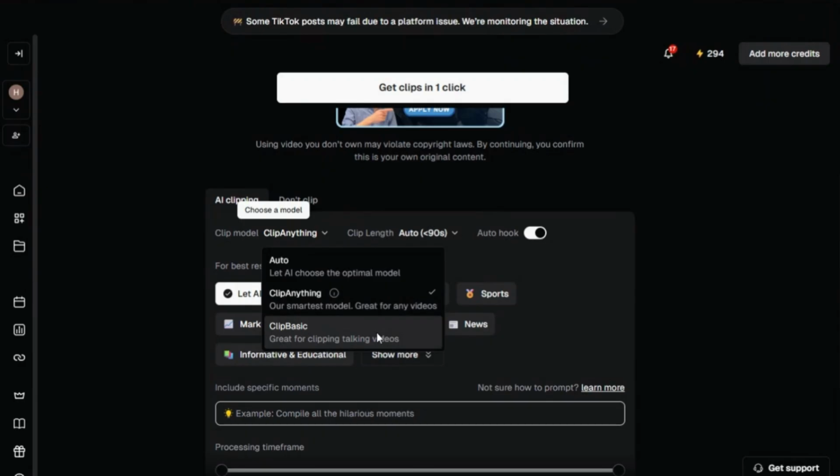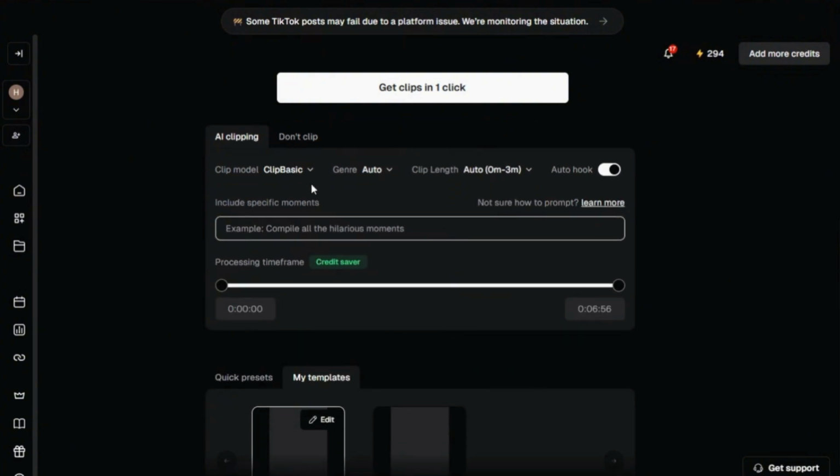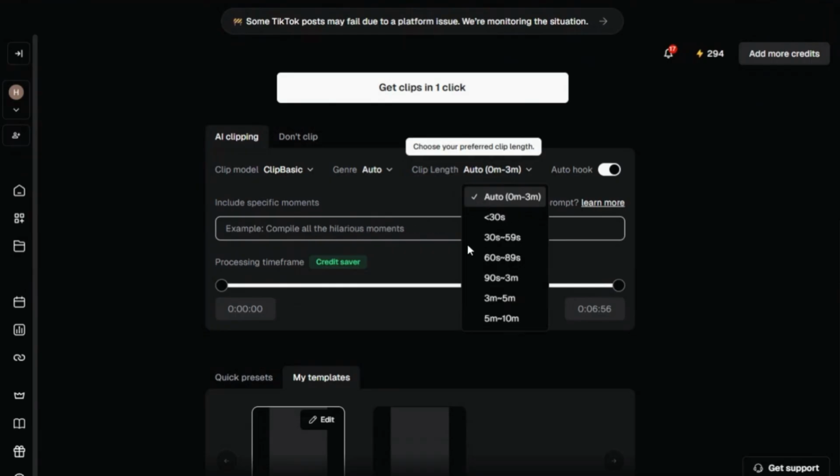Clip basic, I go to this one once I get used to clip anything, but I would start with clip anything. And that's because this is a bit more flexible with what you specify and the kind of options that you pick. So I'll go first to clip basic just to show you that there's not really much options for us to adjust other than right here, which is the duration of the videos. We typically want to pick 30 seconds to 1 minute.